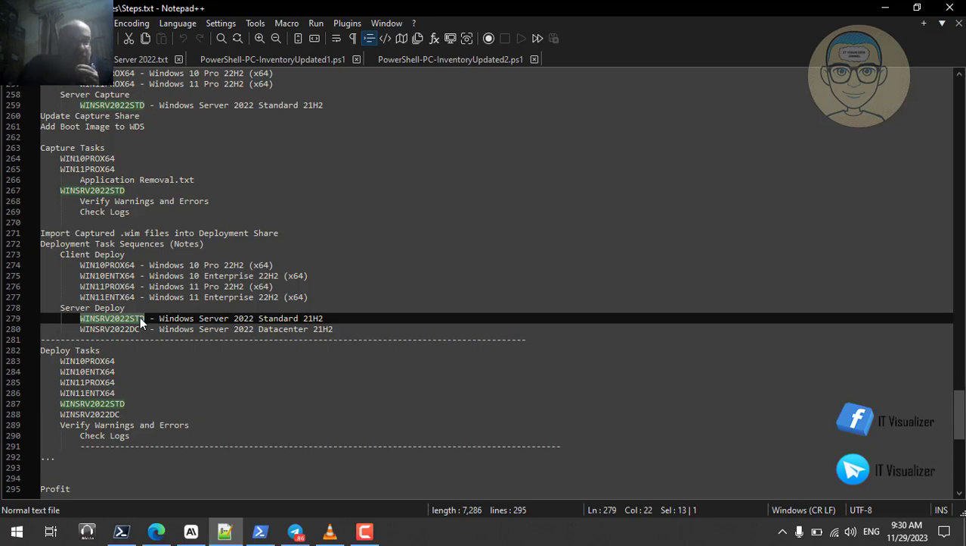So let's see how we can proceed with the zero touch installation process. Now we need to create a virtual machine and configure it, and take the network card MAC address and insert it in the database. Before that, I need to show you all something here.